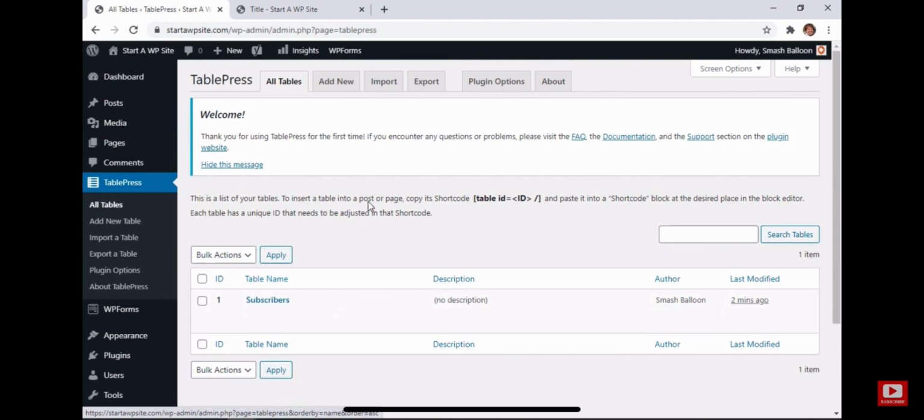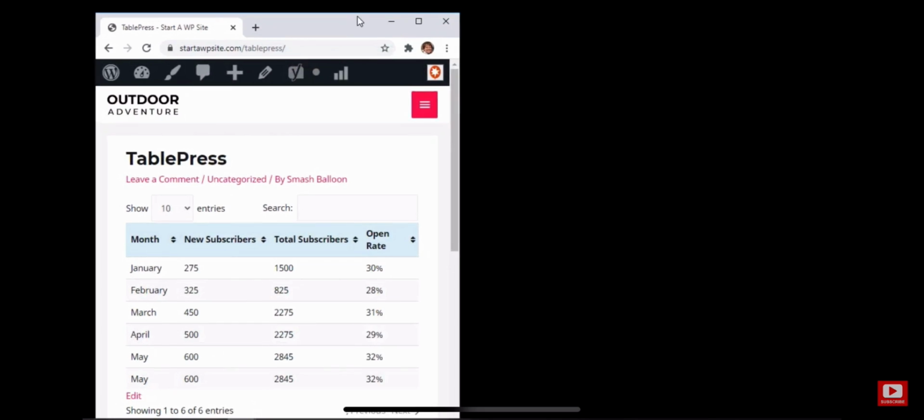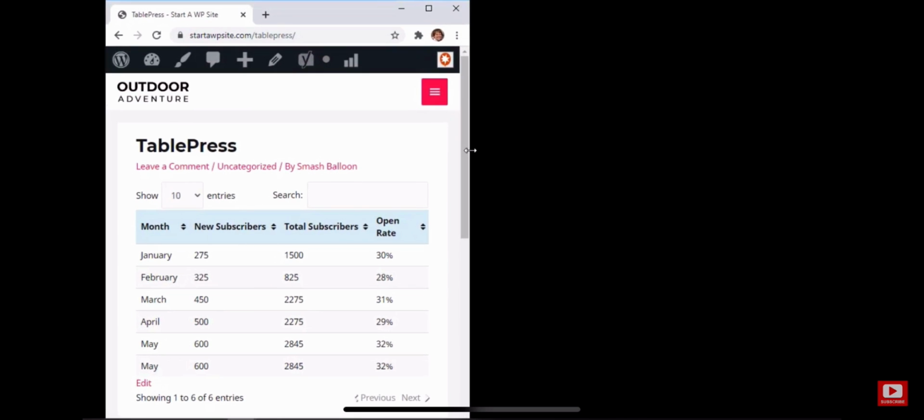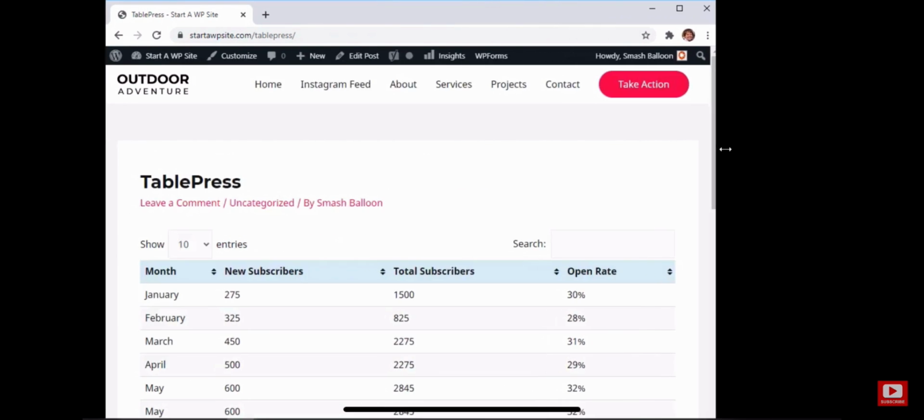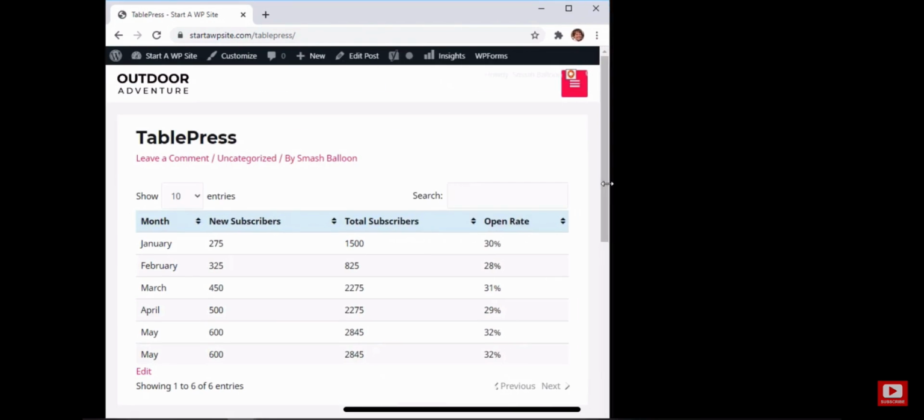And then if you have multiple websites or things like that, you can do import or export to share that data as well. And then you see, as I'm making this smaller, it also does a really good job of being responsive, meaning it will look good on tablets, desktops, and mobile phones as well.